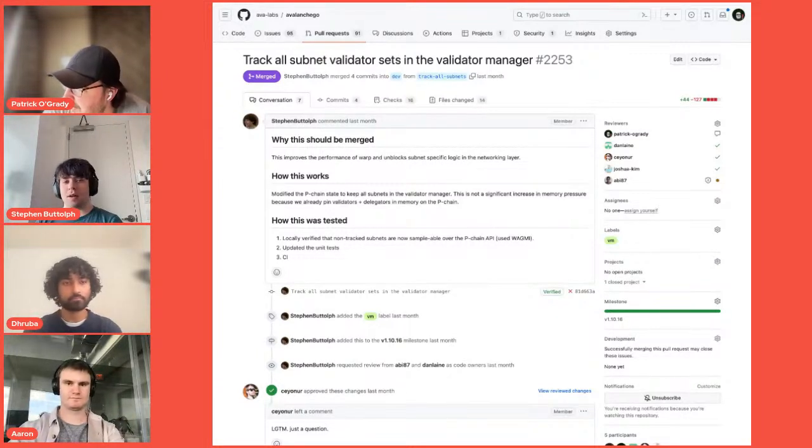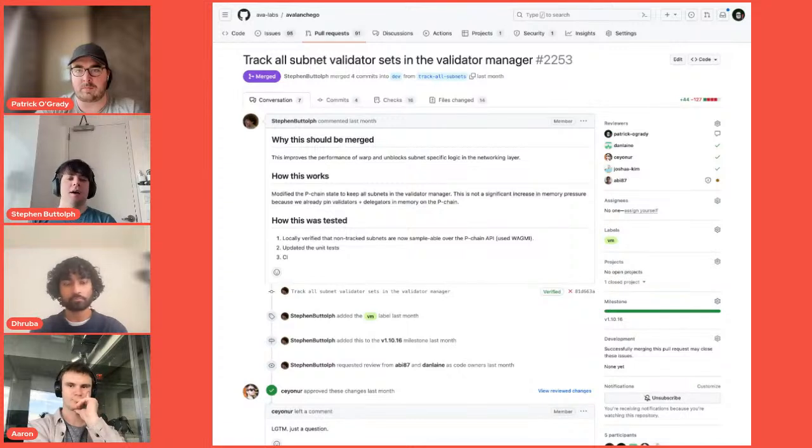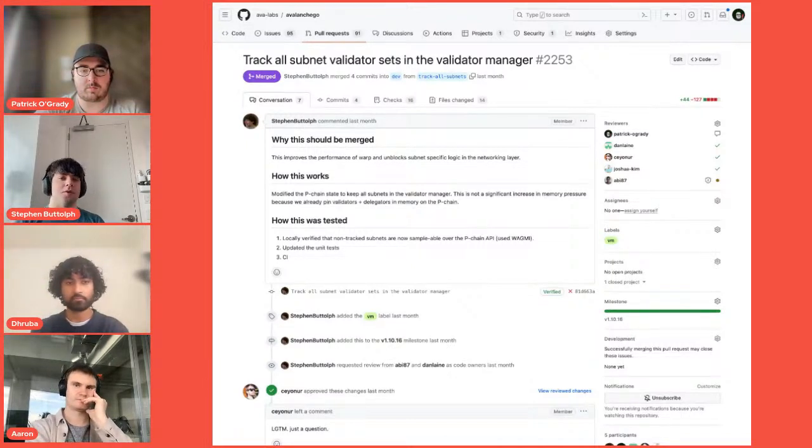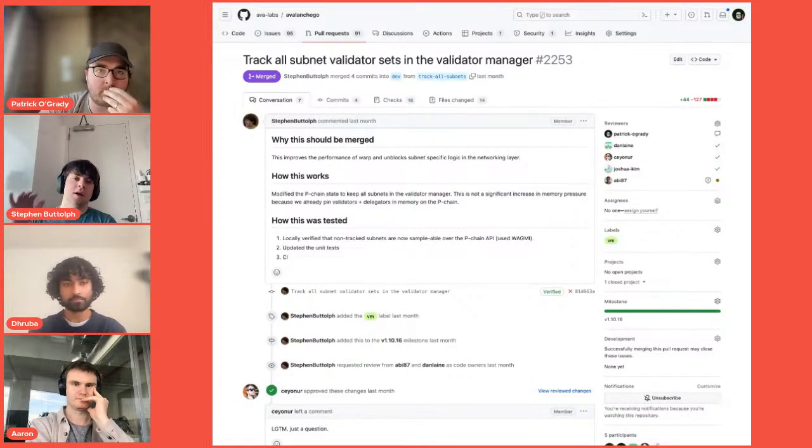So this enables, in this PR, pretty much only the p-chain sample validators. You can now call it on any subnet ID and that will work, whereas previously it had to be a tracked subnet. But what this is really making progress toward is exposing this subnet information to the networking code. So I know that there's a number of ACPs ongoing right now related to different rules for subnet validation.